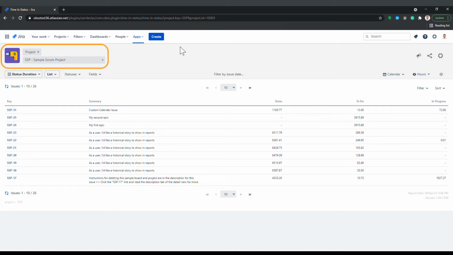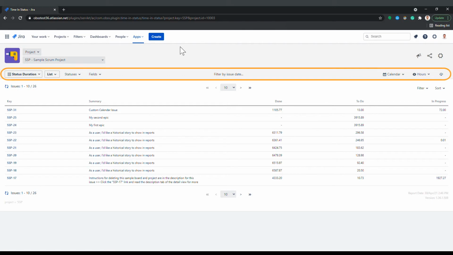On the top left side of the page are the filtering controls. Using these controls, you can select which issues to include in the report. Below that is the toolbar that contains buttons and panels that will allow you to set various report parameters.